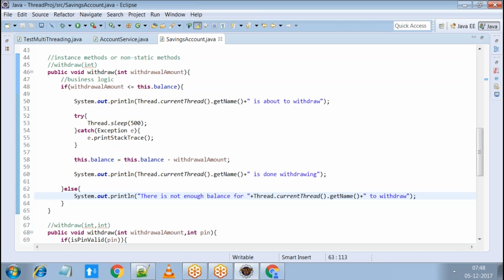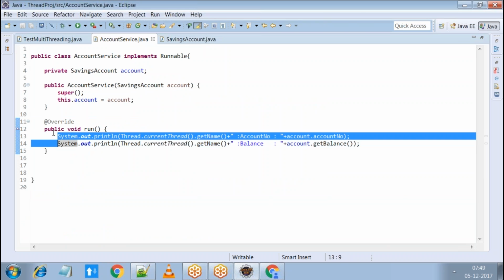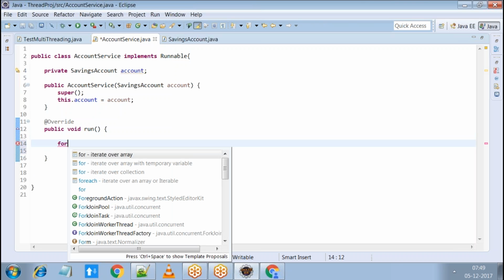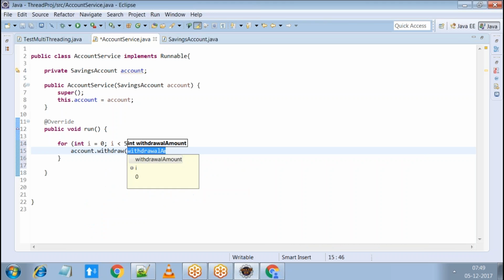Okay, so this is what it prints. Fine. So now let me define the task for the thread. Here, the account service. This time the thread, instead of printing the account details, is supposed to withdraw the amount from that account. How many times? 5 times. Each time it is supposed to withdraw 1000, let's say.